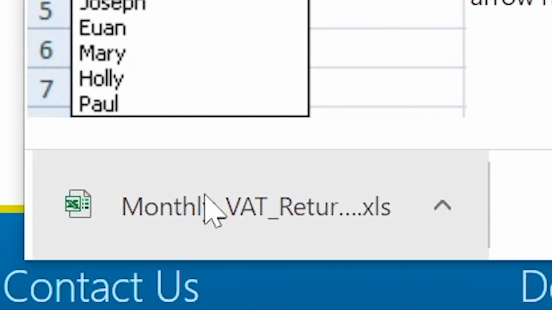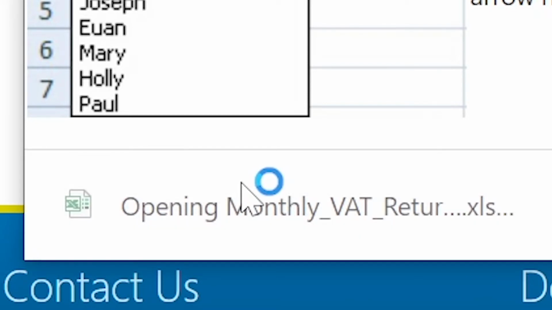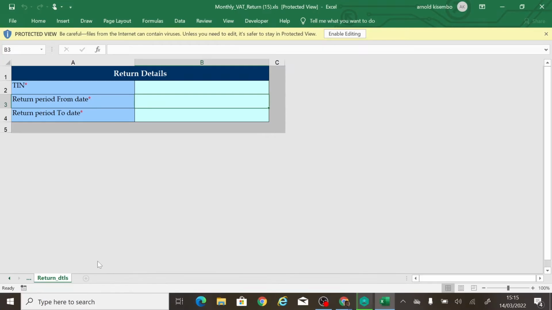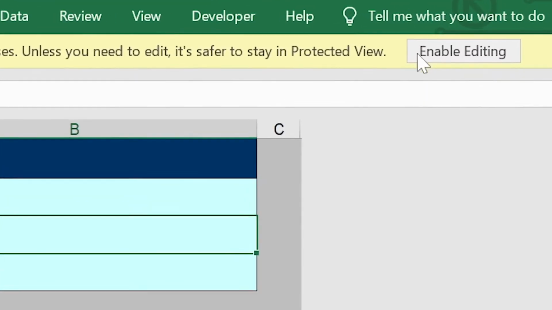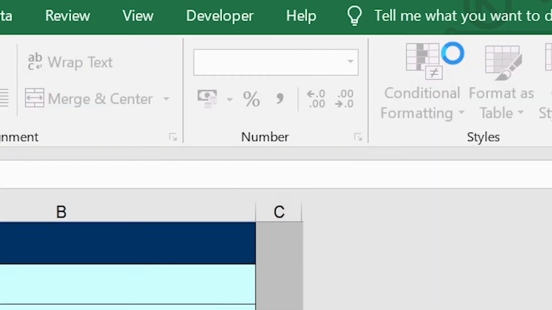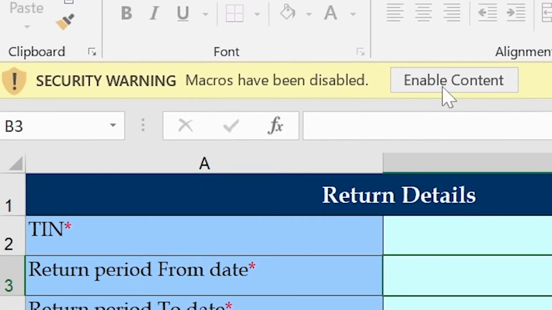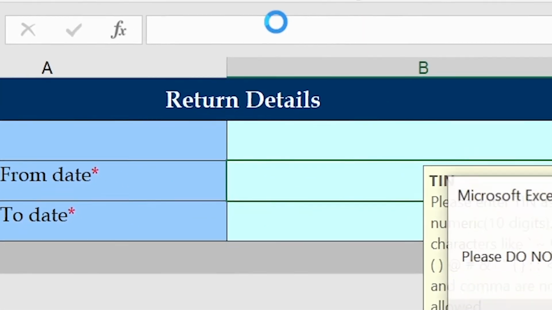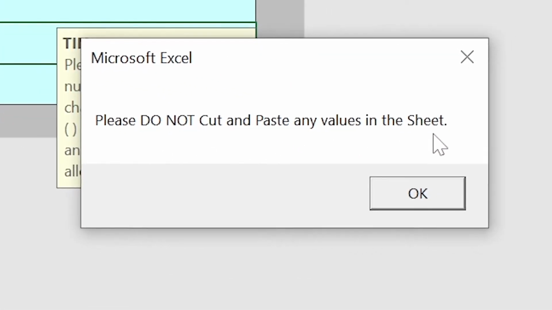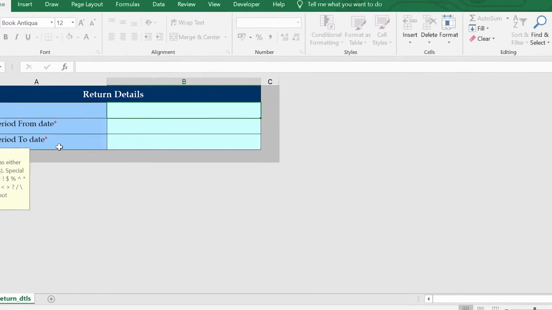I'm going to go ahead and open the template that I have just downloaded. As usual, just like any other return, when you open it, you have to click on enable editing, so that I'm able to edit it. After enabling editing, I'm supposed to enable macros by coming here and clicking on enable content. Please do not cut and paste any values in the sheet. I'll click OK.